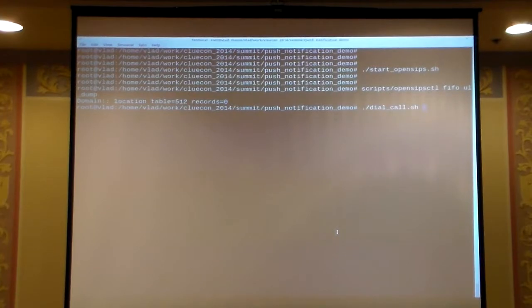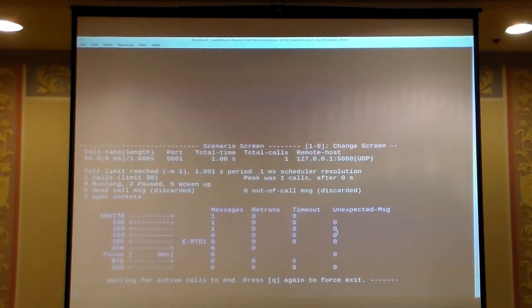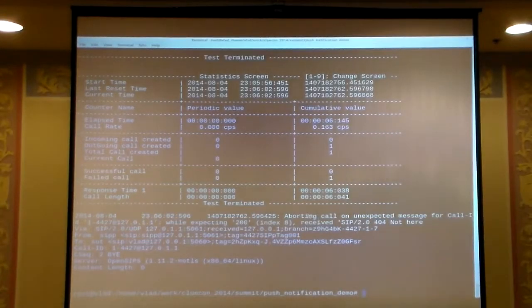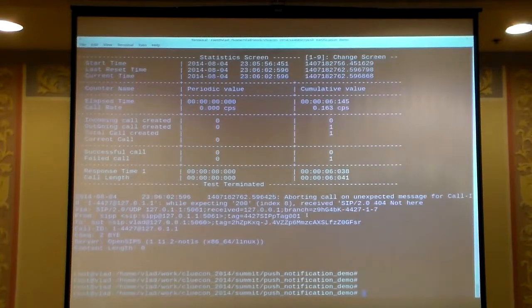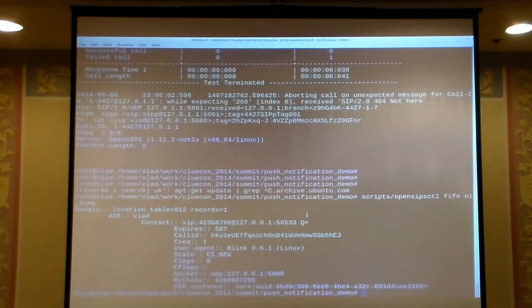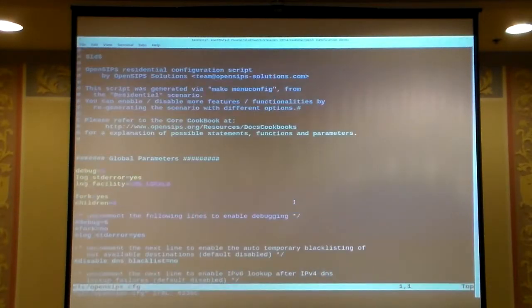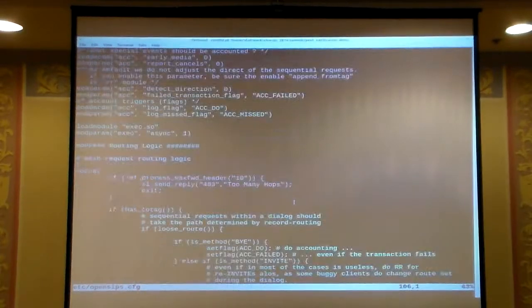And if I just run CPB to dial the script, that will just start my SIP phone and accept the call. Okay. The idea, the phone was ringing and it's now registered. Okay, so let's take a look in the scripts to see how it's done.